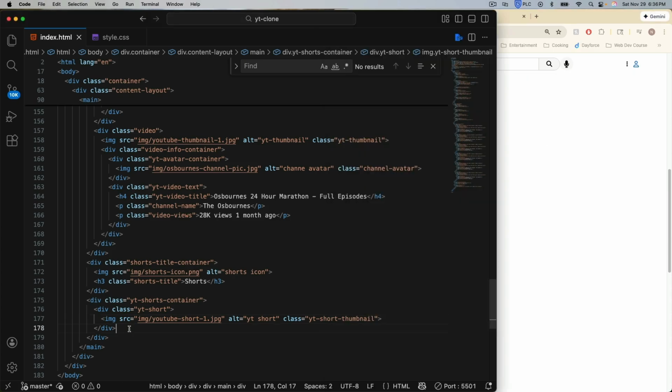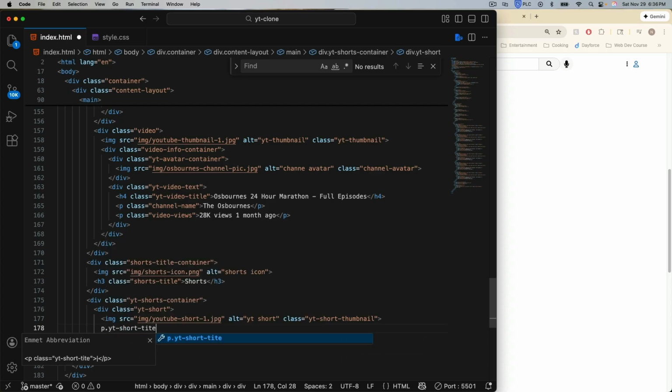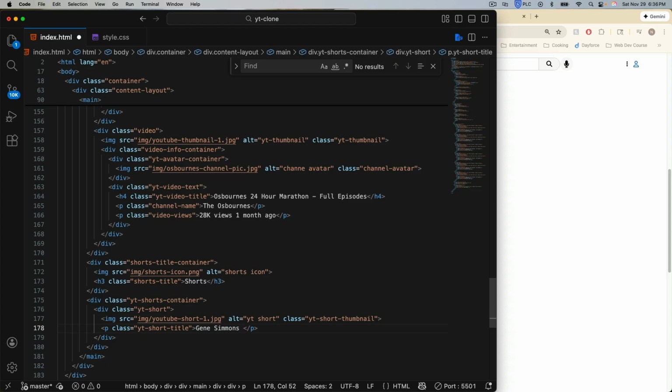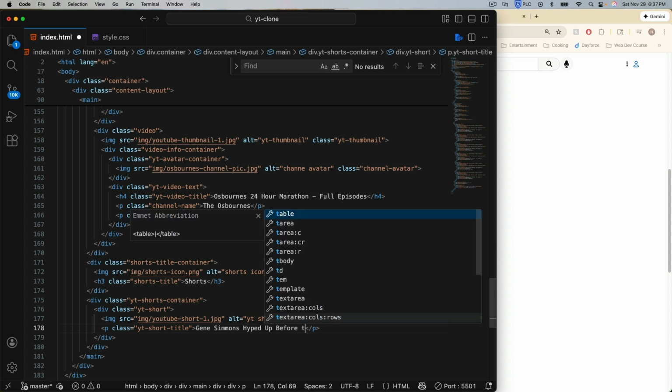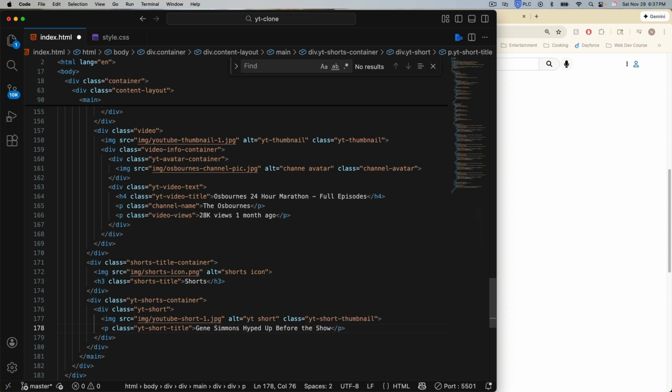And then below our image, we've got to put some more info. We have to put the title and the views, right? So we'll do a paragraph with the class of yt-short-title. And then the title for the first one is Gene Simmons hyped up before the show. So if you don't know who Kiss is or who Gene Simmons is, God help you. Look it up.